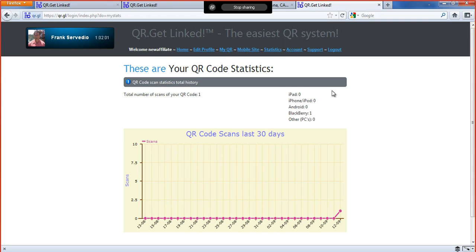I guess BlackBerries are typically used by business owners and businessmen, and the iPhone, iPod, or Android would be more your younger crowd. Yeah, exactly. Especially the iPhone. The Android is also a little bit of a special one. At the moment, it's usually mainly used by people that are a bit more tech savvy. So it's also interesting to keep in mind.